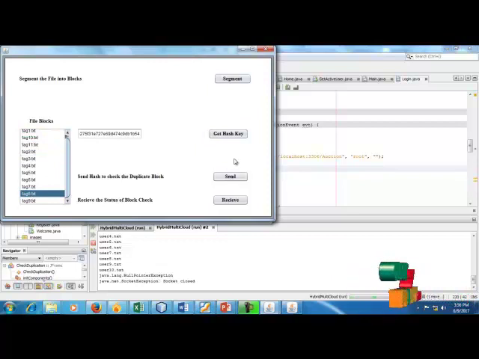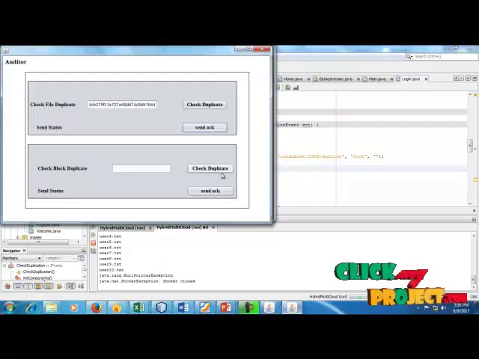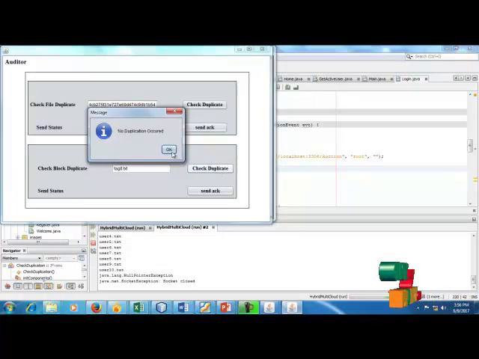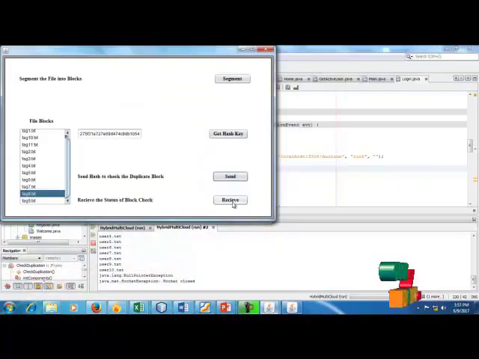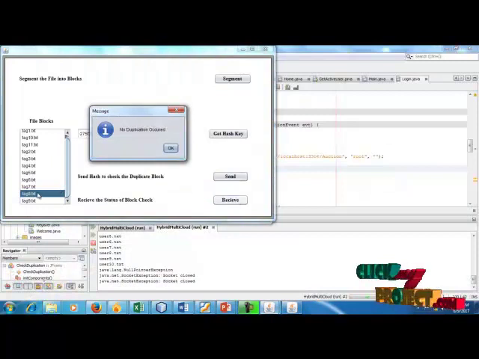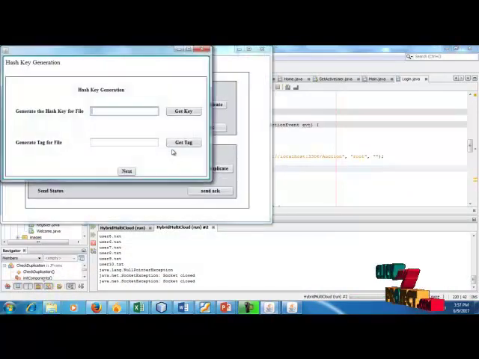Now I click on the segmentation file that is going to be checked. So click on send and check duplication. So no duplication occurred. This is the file name tag.txt. So send ack, receive. Here I am choosing tag.txt. So the file has no duplication.